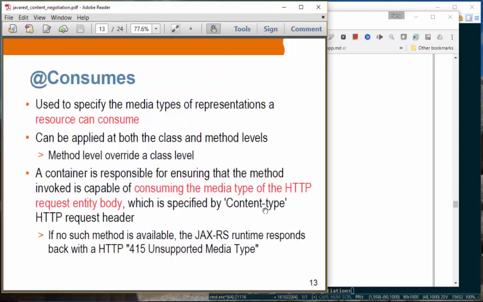So we have learned how to use the produces annotation. Basically, the produces annotation is to produce the data format of a response. The consumes annotation, on the other hand, is used to specify the media type of the data coming from the client, basically indicating what media type of representations a resource can consume.